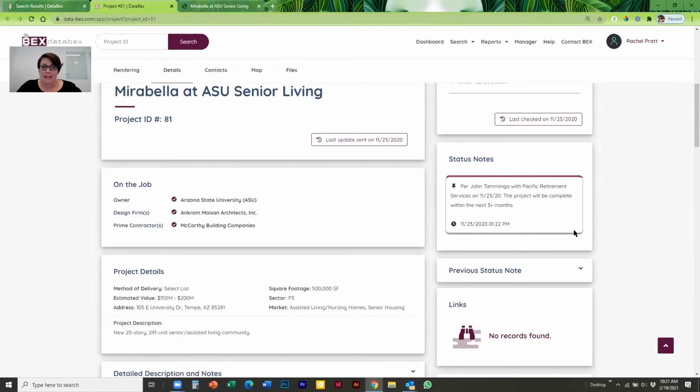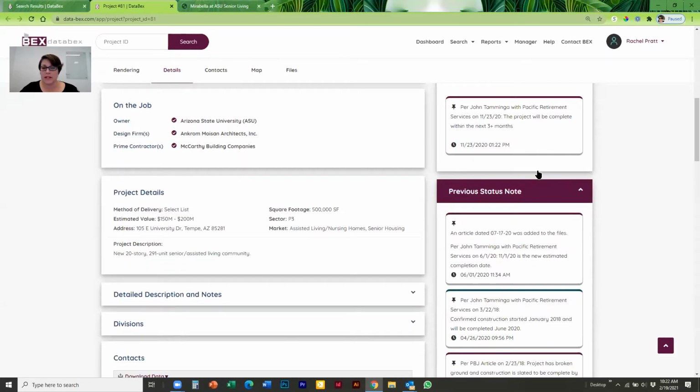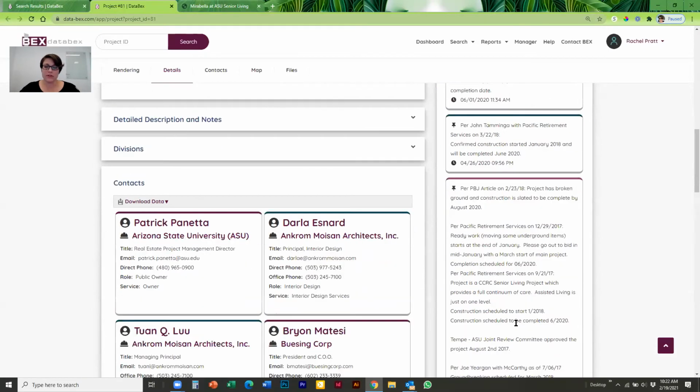Underneath that is the latest status note. So per John Taminga with Pacific Retirement Services on 11/23, and notice we said who we talked to and when we talked to them, and then we tell you what they said. The project will be complete within the next 3 or plus months. So we are very specific in telling you who we talked to, when we talked to them, and what they said in the latest status note. And if you want to see the history of those status notes, you have a previous status note. You just click on that, it expands the bar, and you can see all the history of those notes right there.